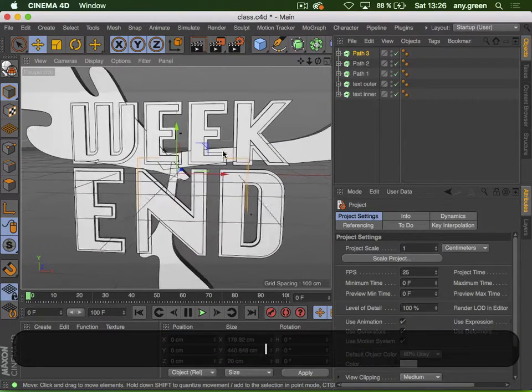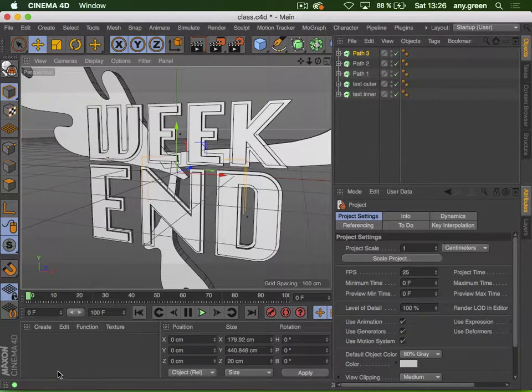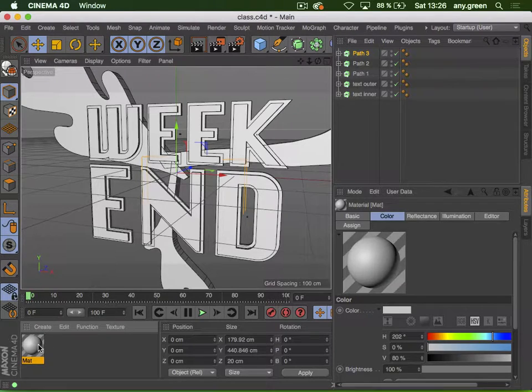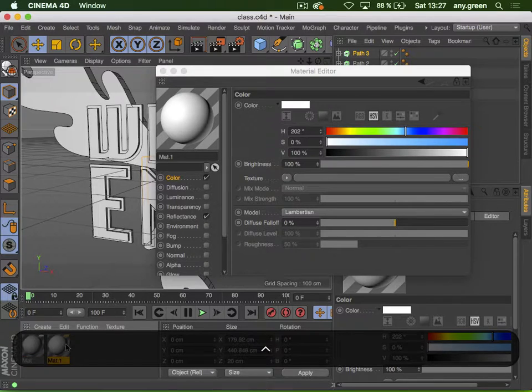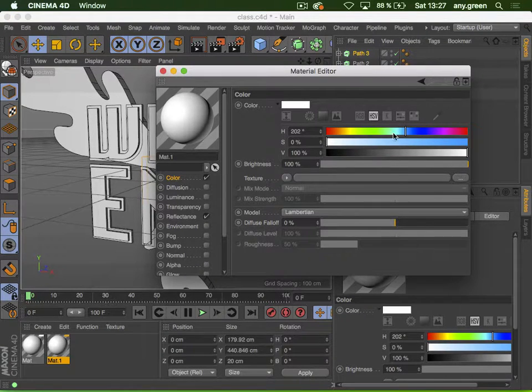We first create a couple of materials. We double click in the empty area down here and double click on the material. We do keep the reflectance this time, and on the color we change it to white. Then we create another material. I would make it green. This will be my text.